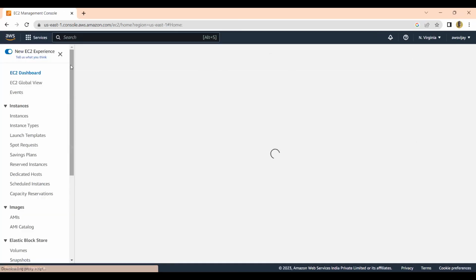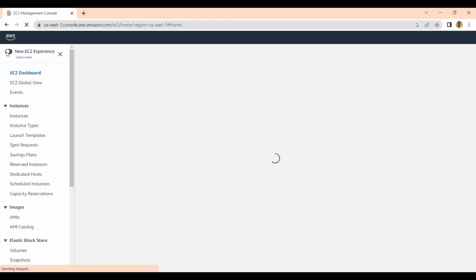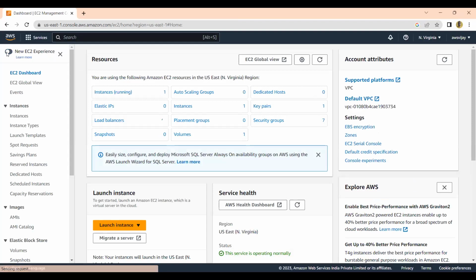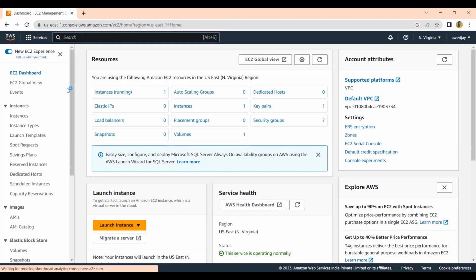Okay, so this is the new EC2 console which is introduced by AWS. If you go back, then it will be the old one. But by default when you log in, this will be enabled, right? But it's your choice. So when we log in to the EC2 console, we have different information available over here.